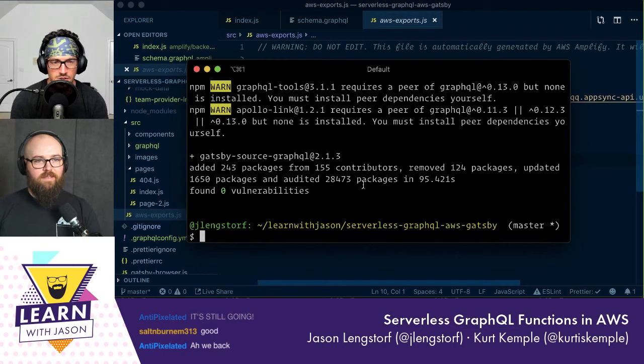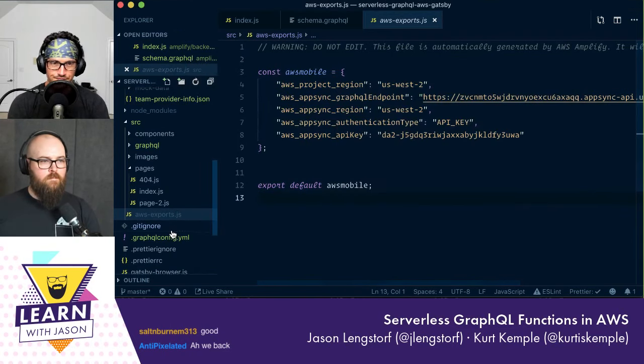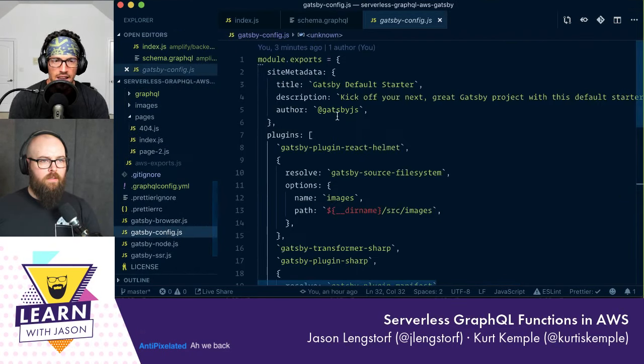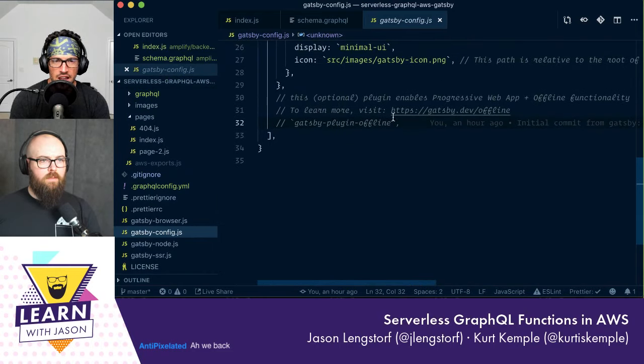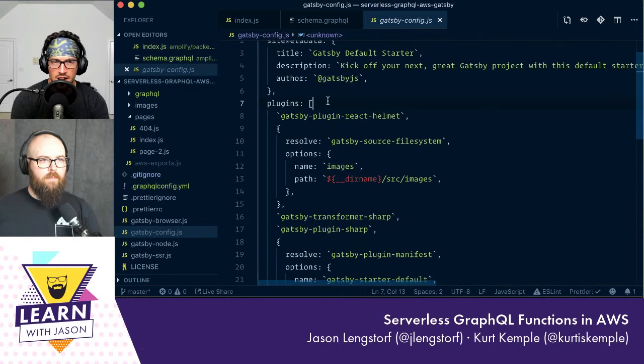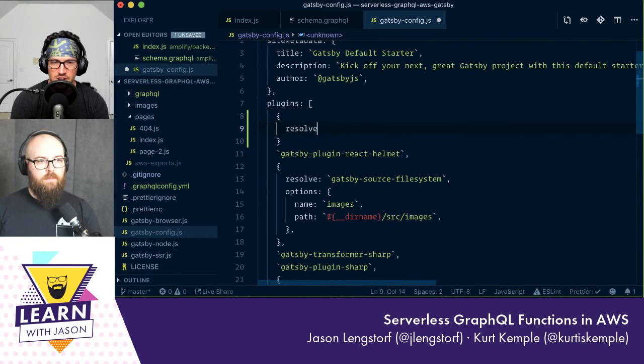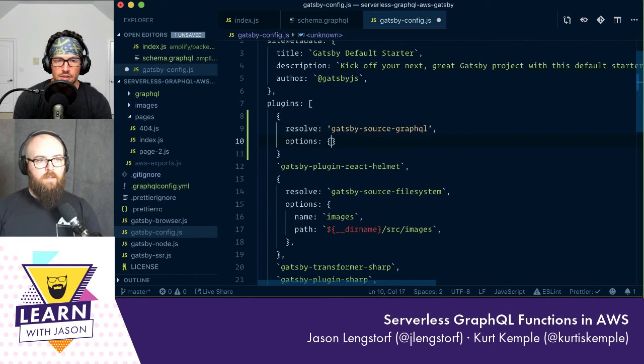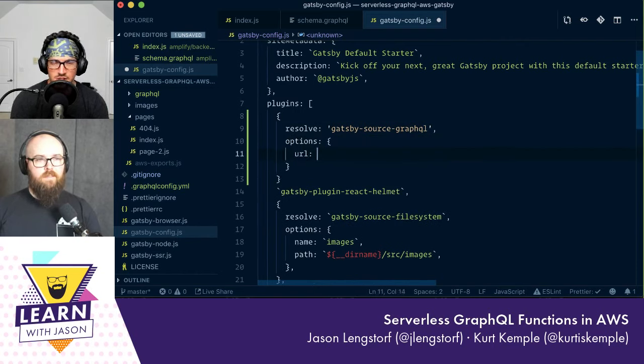So now we can go into the config. And yeah, we're going to add that. It's going to have some options. So we'll want to stick it up at the top, with the whole object syntax and resolve. Okay. And so for the options, the first one, URL, will come out of that AWS exports, and that's going to be the AppSync URL that's in that file.